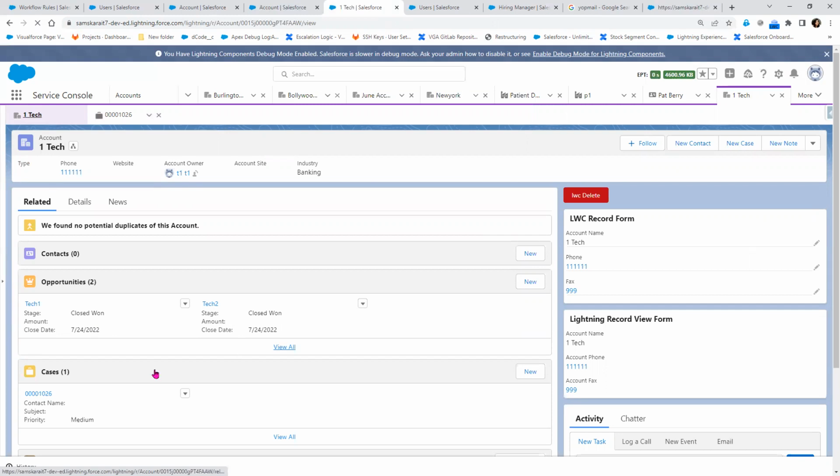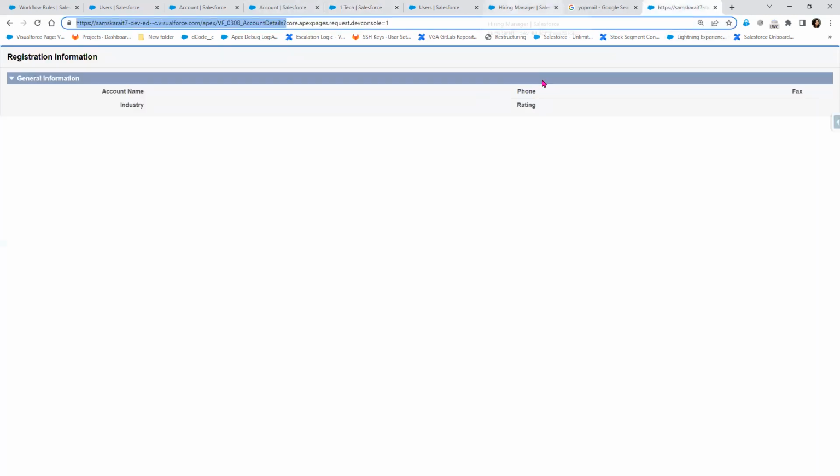So the next thing is how to display the related list on the account. Right now we are displaying the account information here. Now let's see how, for whatever ID I pass here, I can display the related list of cases for this particular account.